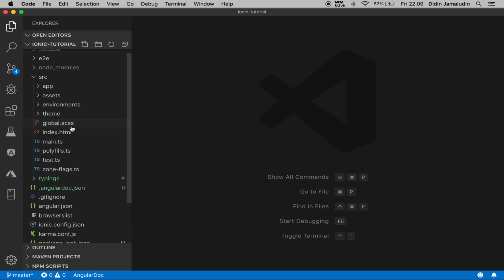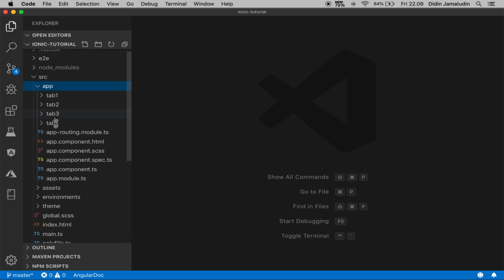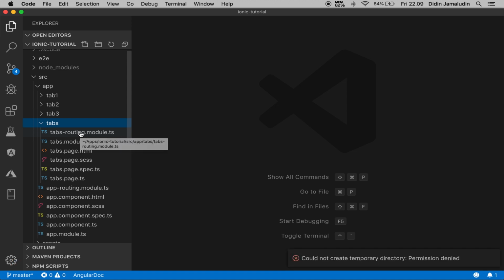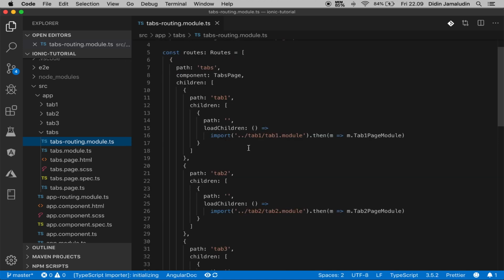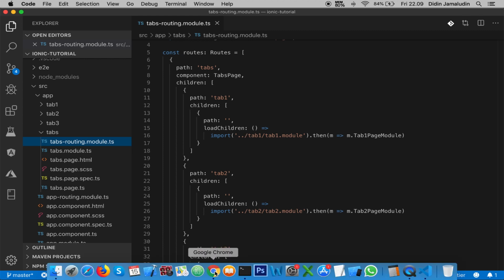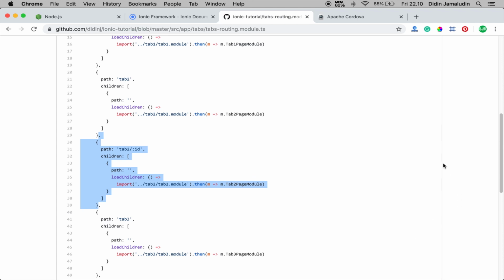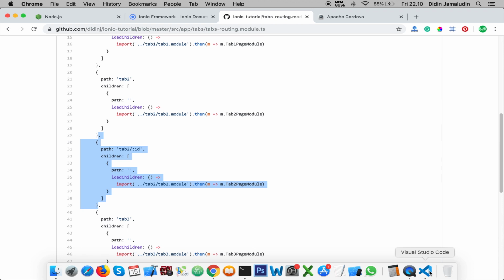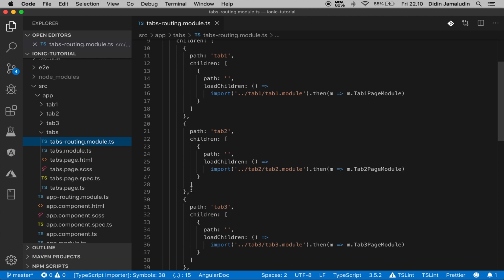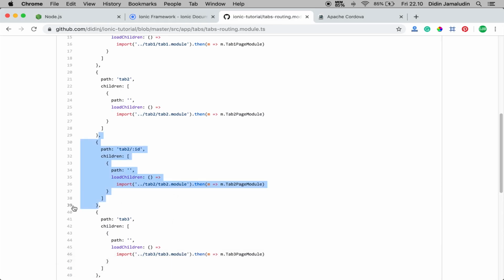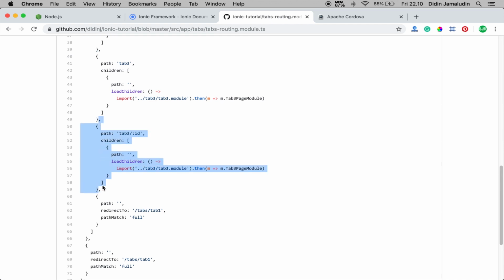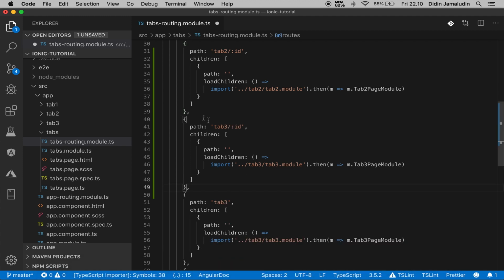So we will modify the default generated src app tabs and tabs routing module ts. This is a TypeScript file. We just add the Angular routes with additional parameters. Copy and paste from the GitHub to make this tutorial faster. Next, we will go to the next steps.